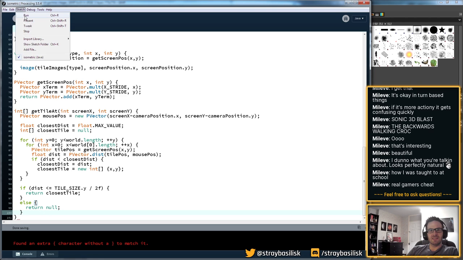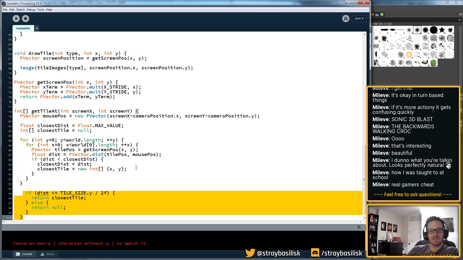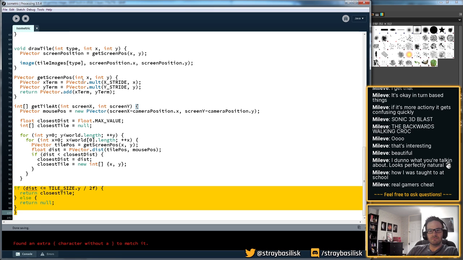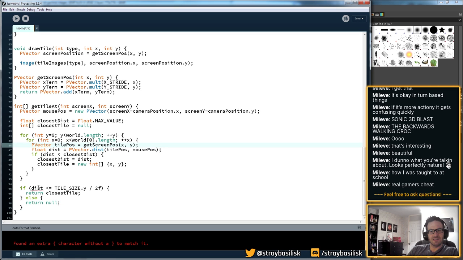What's going on here? We missed a bracket, so my indentation is probably out. Oh, you know what? I did not close that. Auto format, please.